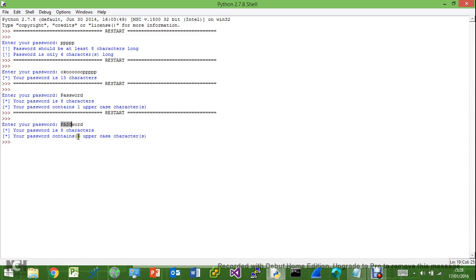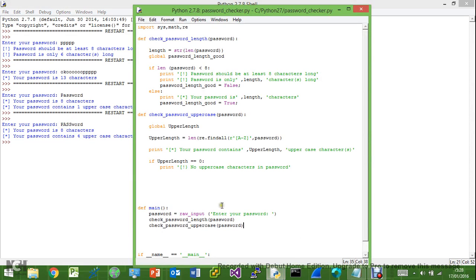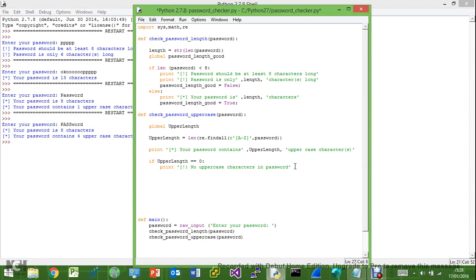Yep, so we have 4 uppercase characters and it's picked them up. Okay, so another criteria that we could use could be the numbers in the password, so any numeric digits that the user puts into the password.